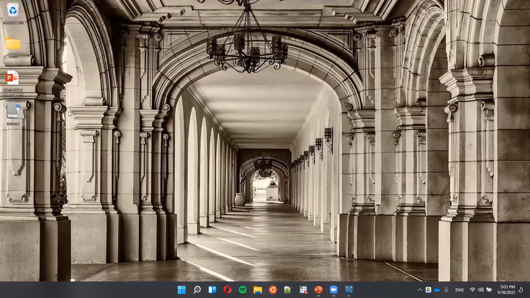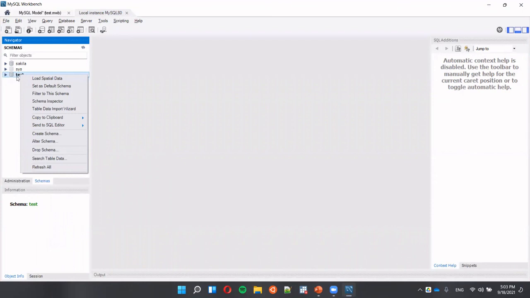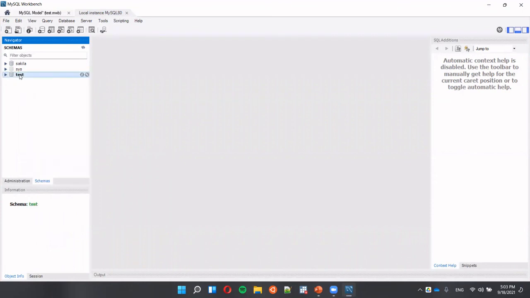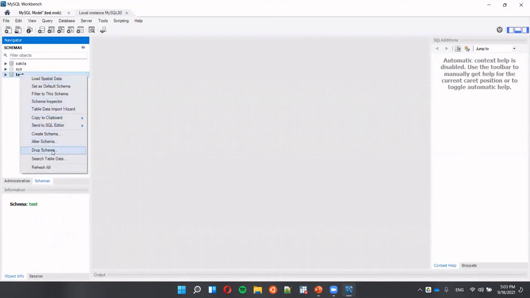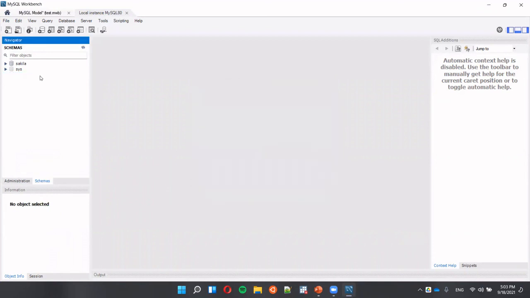What I'm going to do now is check whether this export is done correctly. So I will open the database and I will delete my database first. There is this test database. I right click on it and I click drop schema. Drop schema means deleting the database. I can check the SQL first, but I'll just drop. So I'll click drop now to delete the test database. In my database server, the test database is deleted now.